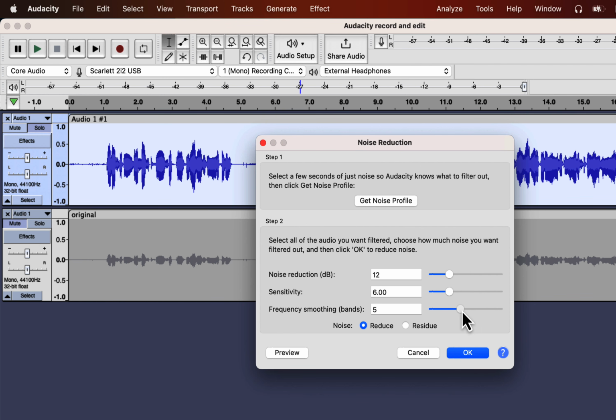After noise reduction, a gap is introduced in the audio. Frequency smoothing bands reduce that gap. It helps to reduce the harshness introduced due to noise reduction. For music recording, a lower value, like 2 or 1, is recommended. 0 means no smoothing will be applied. For voice recording, a value of 6 works best. If you want to preview how it will sound, Audacity will play a 6-second preview. To apply these settings, click on OK.